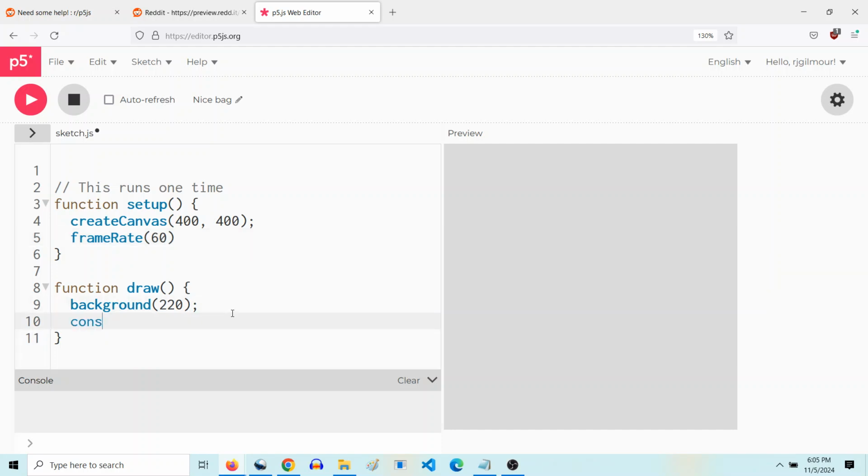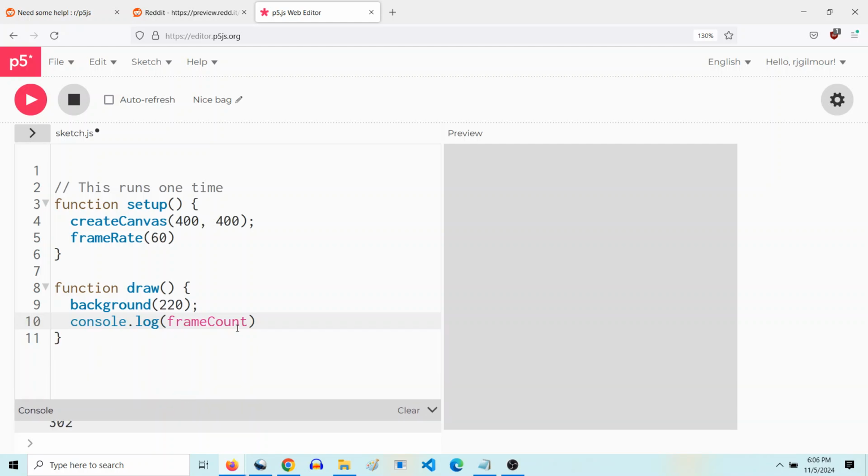Now your best friend is going to be console.log. Here we can console log something. So I'm going to log the frame count. And then down here in the console, you'll see all the frames whizzing by. Console.log is your best friend because that helps you when you're confused and you don't know what's going on in the program. You'll be like, all right, wait, what is this? Console log it.